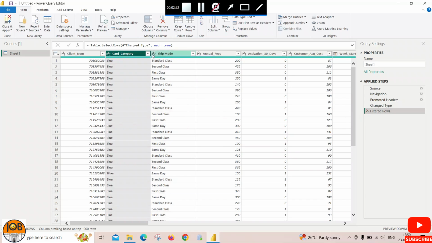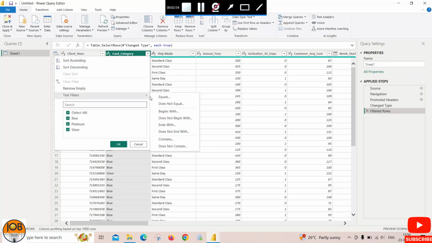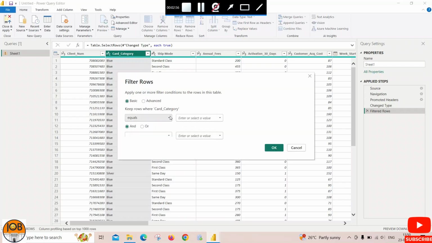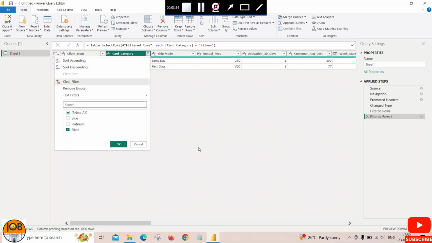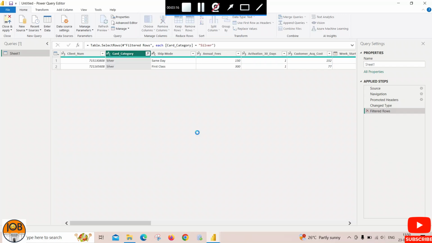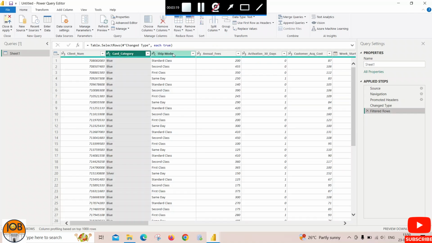Similarly, you can apply the same option, equals, here. Suppose I want to filter card category silver using the filter option. Click on OK, and now we get only silver card category data. Again, I'm going to deselect all the options.